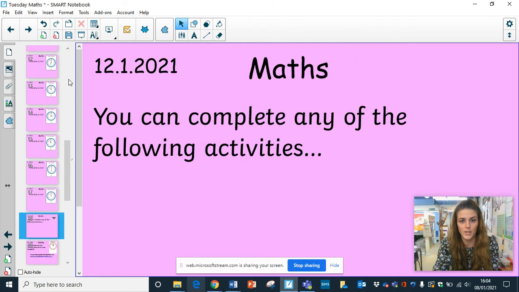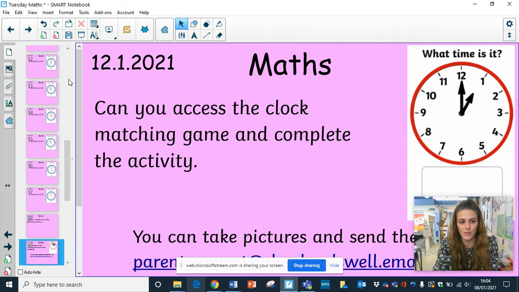So you can complete any of the following activities. I'll talk you through those. This one says, can you access the clock matching game and complete the activity? You can see what it looks like in the corner there. What you need to do is tell the time, and then you can either write it into that box or there are some cards that come with it, where you can cut those up and then match them on or stick them on. Okay. And then if you want to take some pictures of these, you can send them into the parent support email. That's just down there to click on. You can also do that in the PowerPoint that I've uploaded separately to access that link.